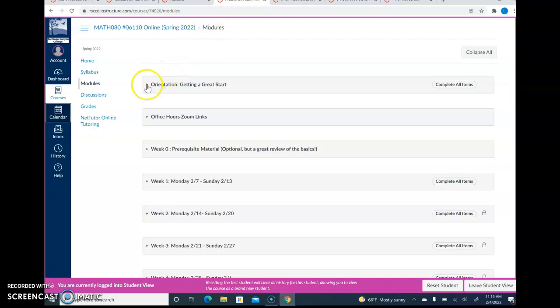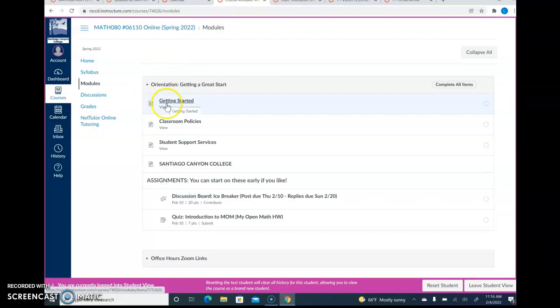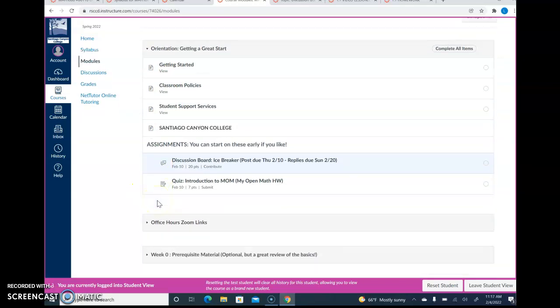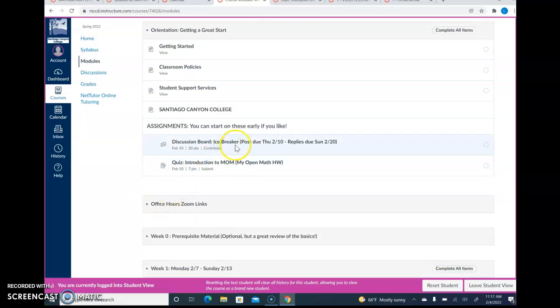There's an orientation, which is great. It just tells you how to get started in the class, what the classroom policies are. And if you haven't done it already, there are 2 assignments that you can start on already. One is a discussion board. I know some of you have already posted and did replies, which is awesome.